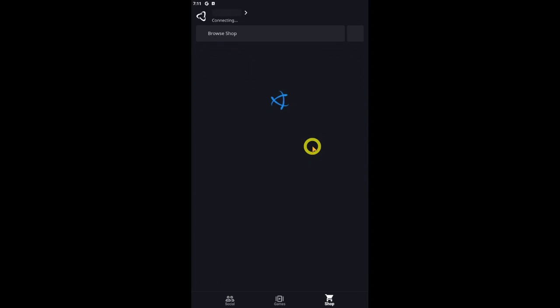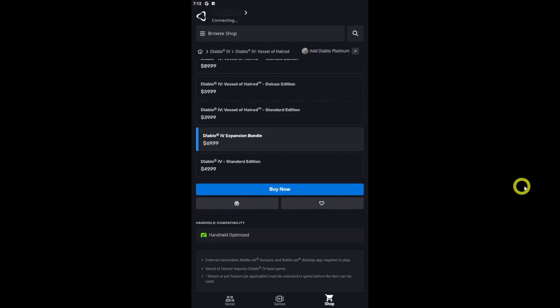After clicking games, you'll be forwarded to this interface. It's taking a lot of time. Wait for it to load up. So here you can see this option for buy now. Just simply tap on buy now.